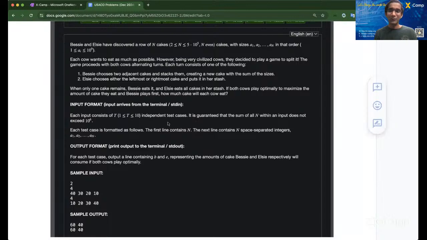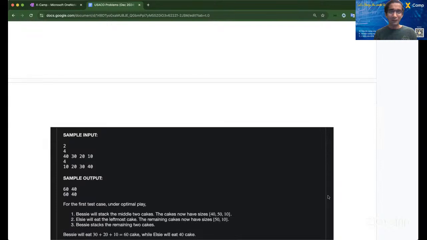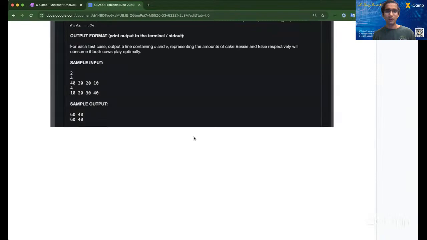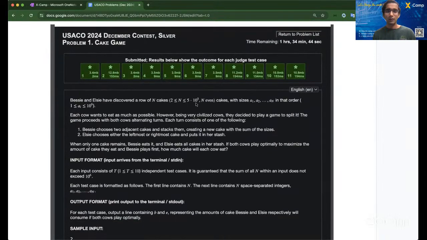Okay, so I assume people have taken screenshots of this. And I'll also scroll down to the subtasks. Yeah, these are the subtasks. All the elements are equal. N is at most 10. N is up to 5,000. And the original constraints, I think it's like 10 to the 5 or 5 times 10 to the 5.